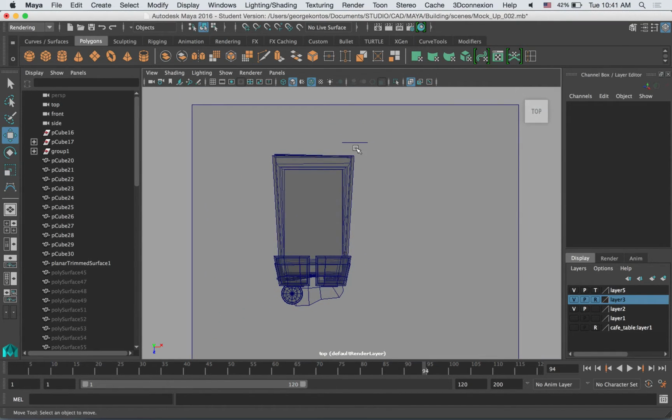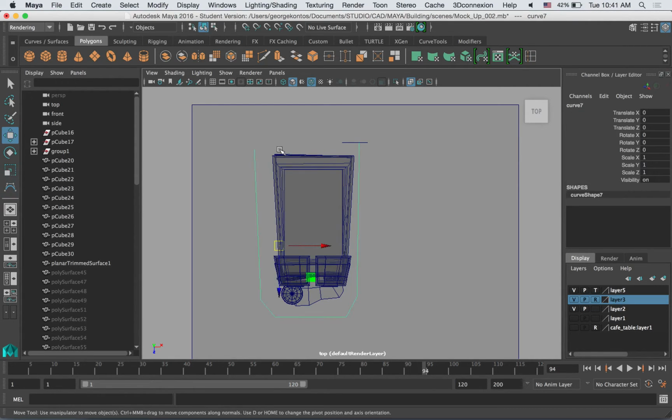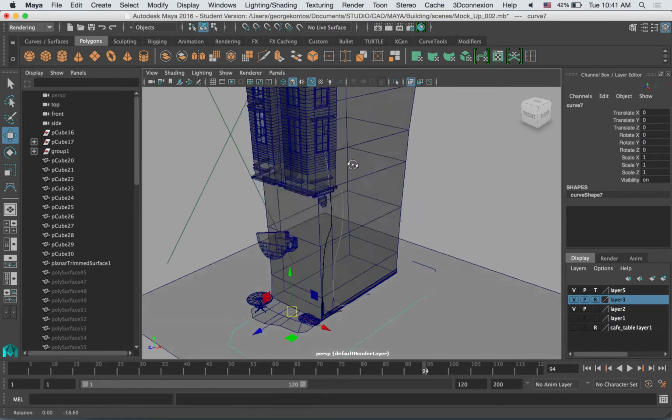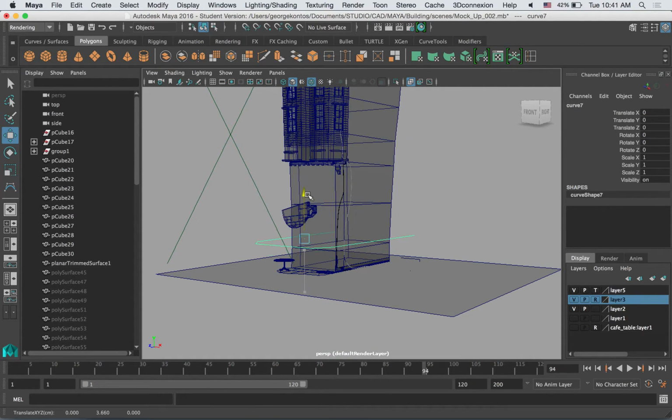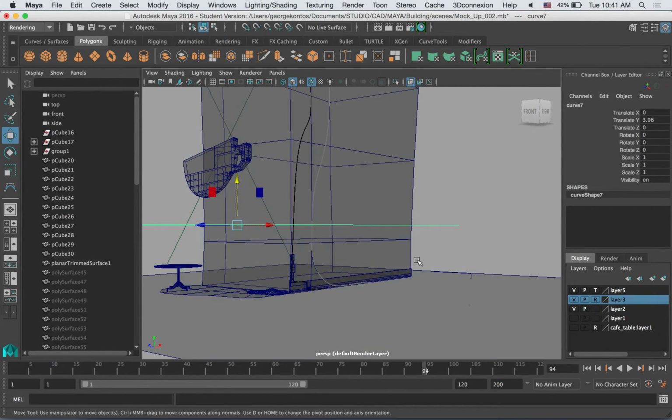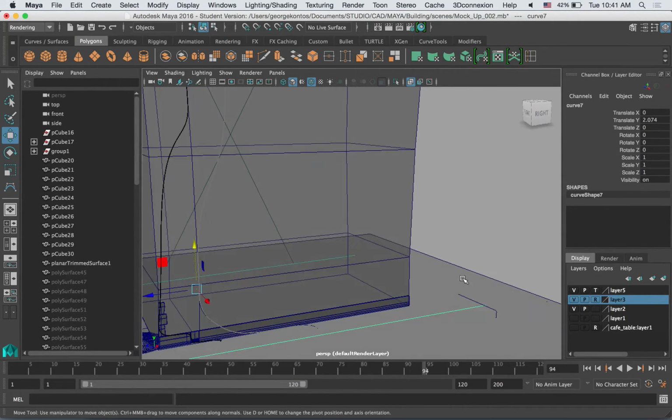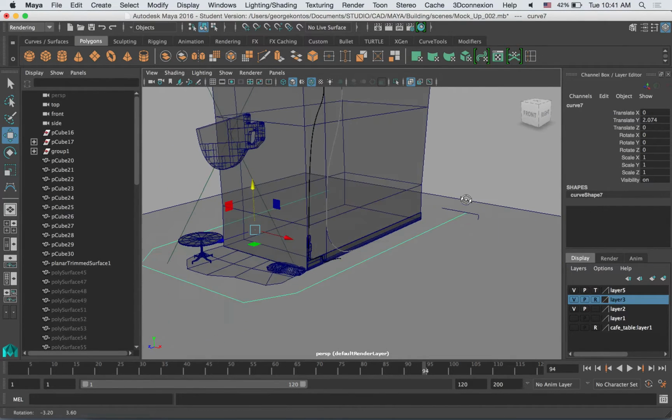So this is the shape, and I'm gonna create another linear, maybe something like this. And of course I'll have to tweak this and move this up and snap it on here. So the steps are very easy.